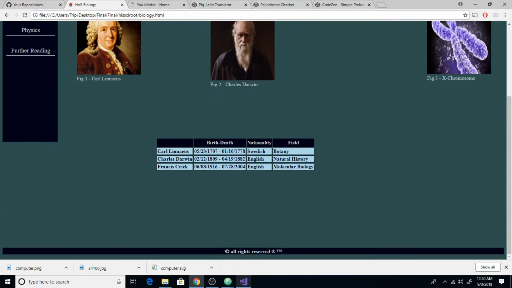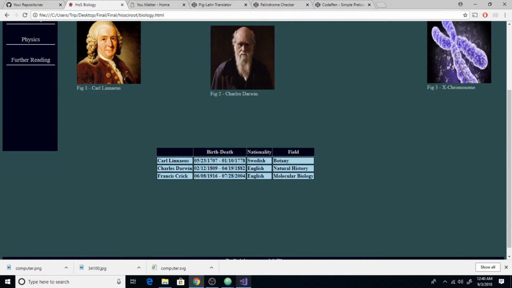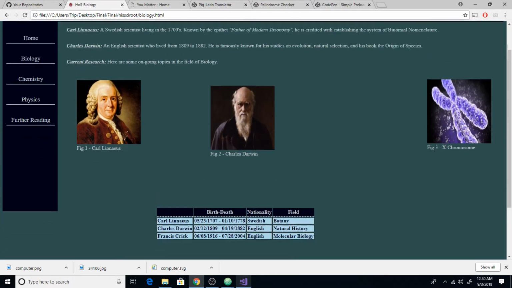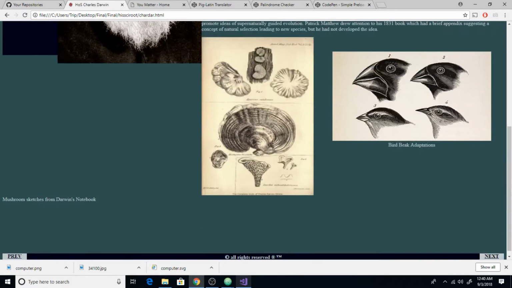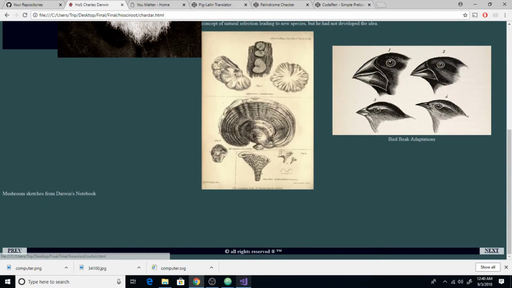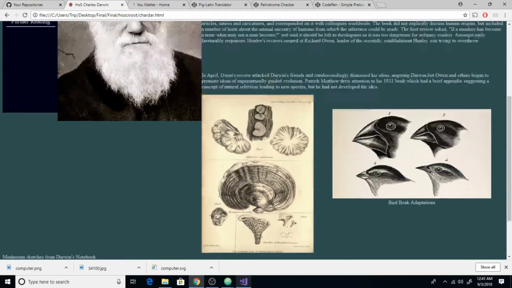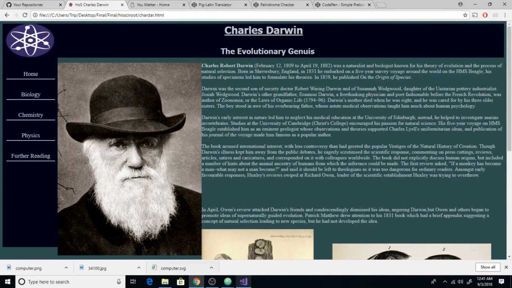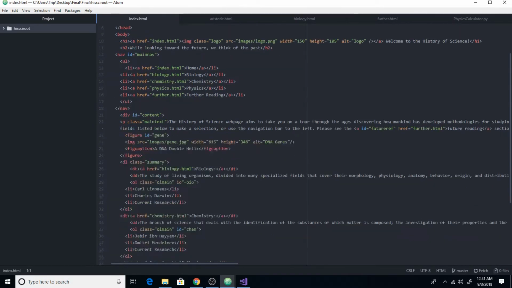Really just like a Wikipedia for science. We had to include a table, which wasn't really something I was super sure about. Images, I linked over. Yeah, I was pretty proud of making my little navigation bar down here. But the code for that, some of that's over here. So the index page, the home page kind of thing.